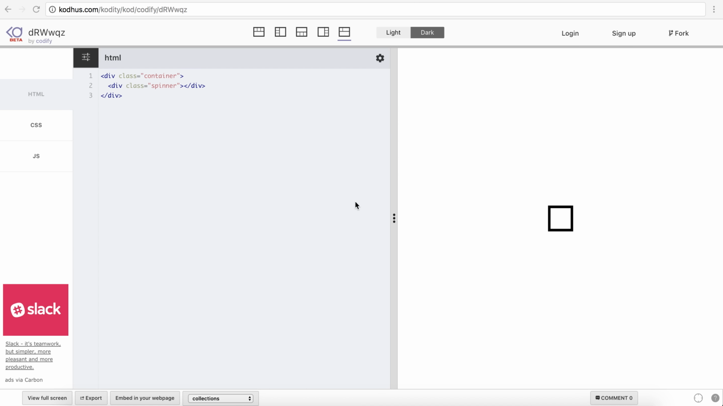Today I'm going to be showing you how you can create a rotating spinner loader. So without further ado, let's get started.